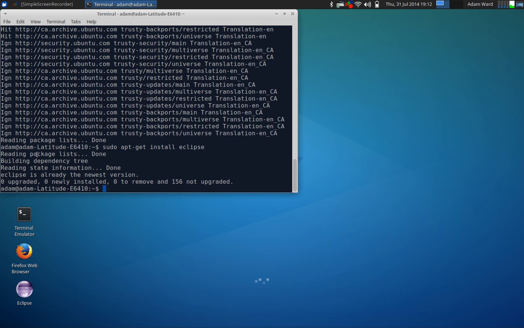Now, mine, nothing was installed because I already have it installed like I showed you. You guys will be prompted with a message that's going to say it'll take this much space of your hard drive. Would you like to continue? All you have to do is type a Y and enter, and it'll start installing. And it's a very quick install.